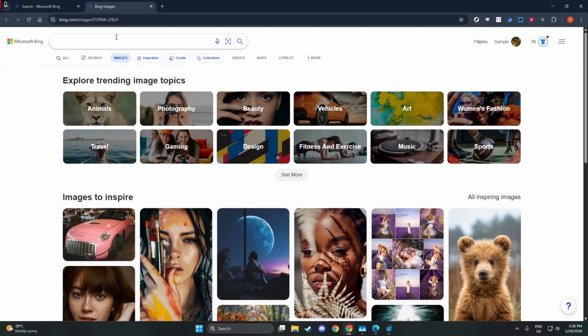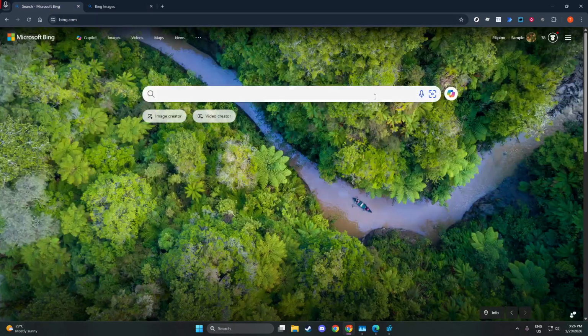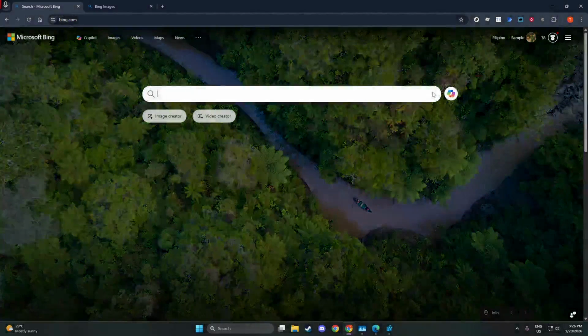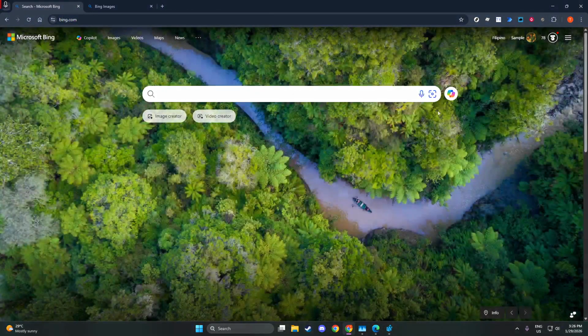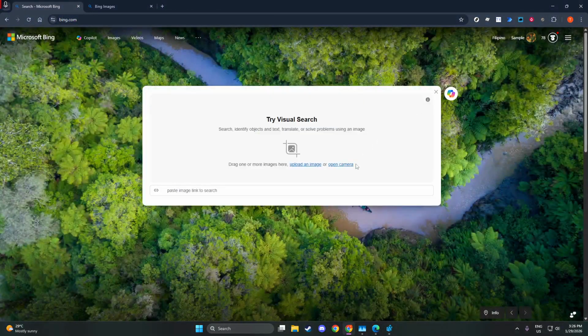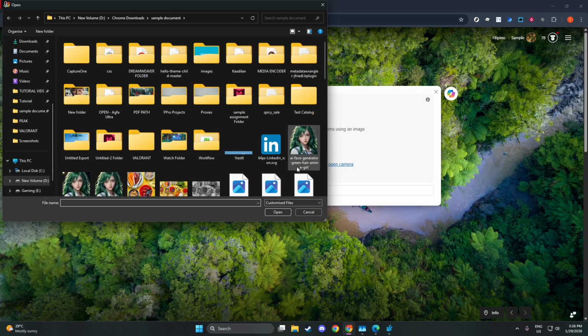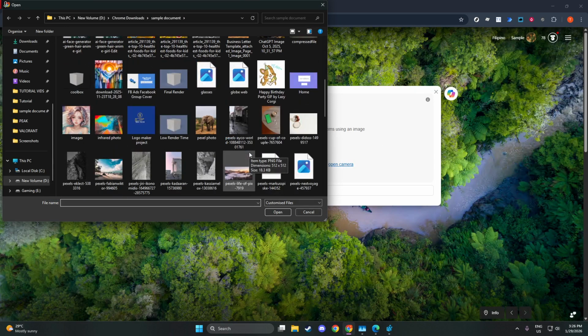On the Images page, look at the search box and click the small camera icon labeled Visual Search. That opens the reverse image panel. There's nothing to install and you don't need to sign in to use it. You'll see 3 ways to search. Upload an image from your computer, paste an image URL if the picture is already online, or drag and drop a file into the box.